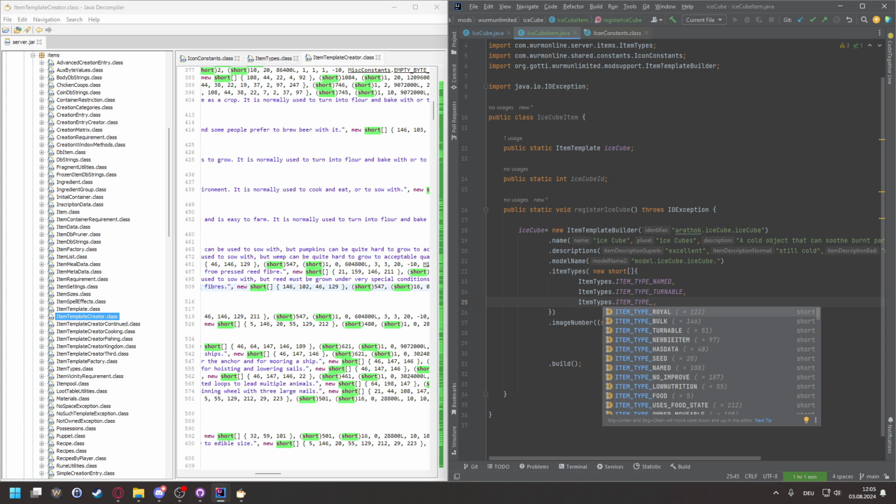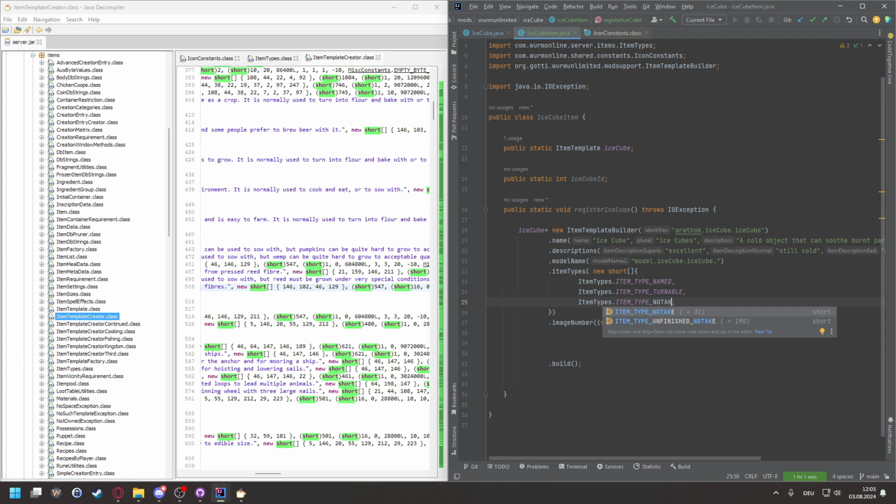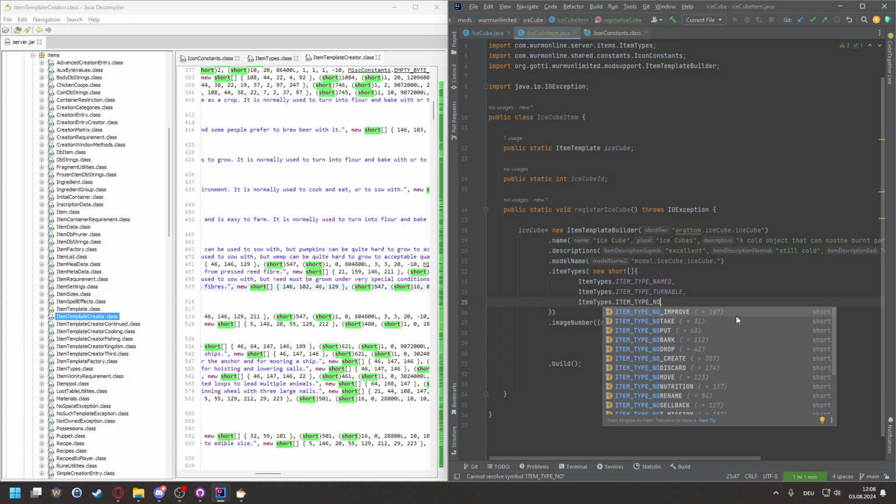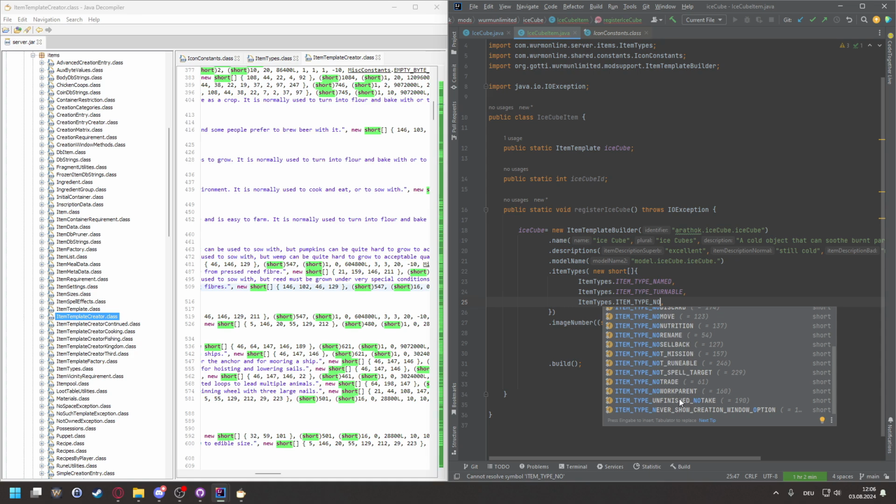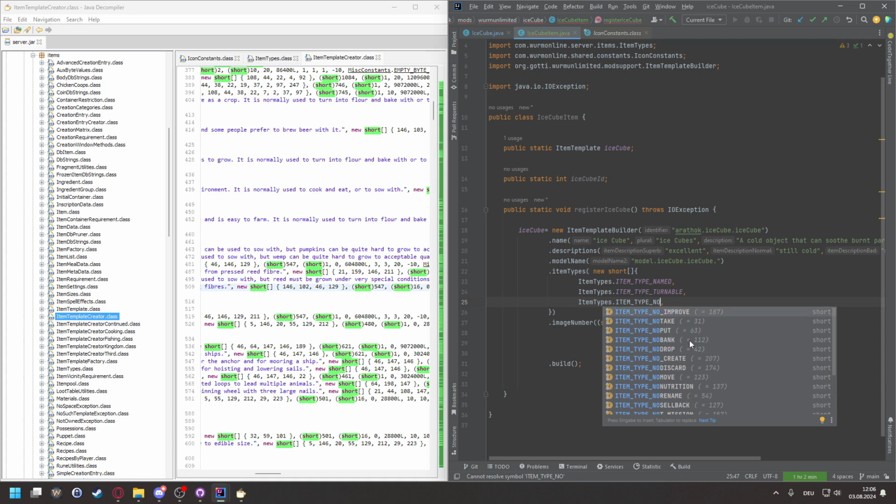Other common item types would be no take. That would mean you could not pick up this item. And no put, which means you cannot put it into a container. There's also no trade. So no has a nice, you see here, no improve, no bank, no drop, no mission. So there's a couple of options with no that can be helpful.